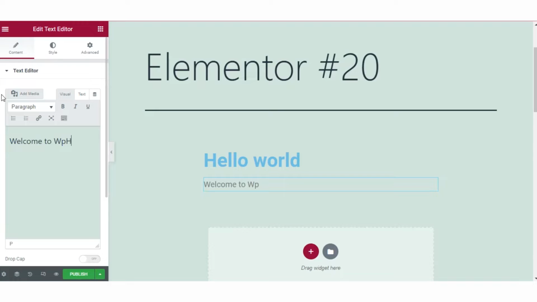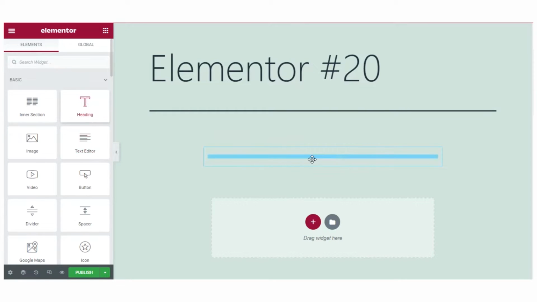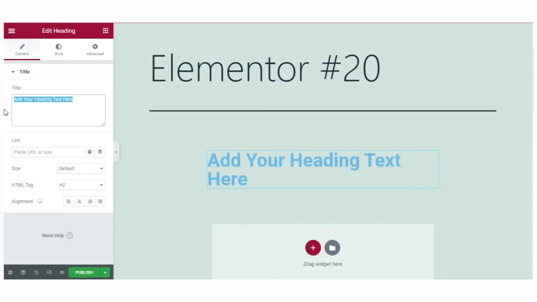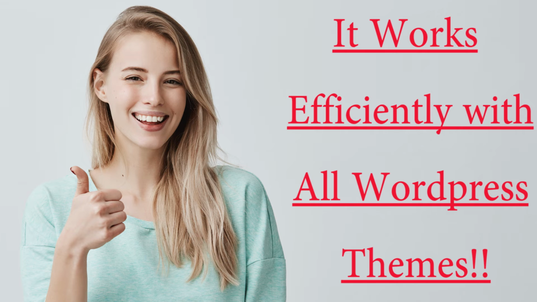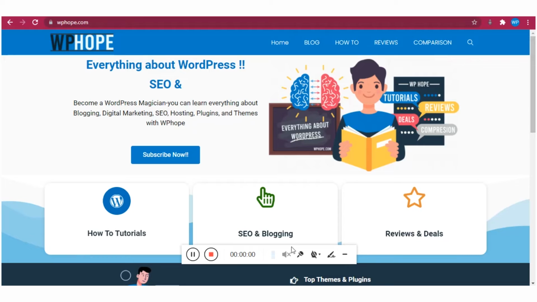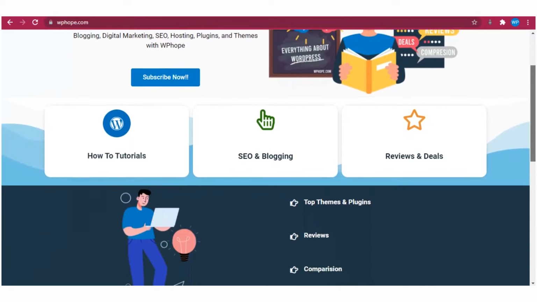Elementor operates on the front end of your website, which means it immediately displays the result of your work in a true what you see is what you get manner. Regardless of what your current WordPress theme permits you to do, you can use it to generate any content or page layout you can think of. Most importantly, it works with all WordPress themes, allowing you to preserve your present look while taking advantage of all Elementor's features.